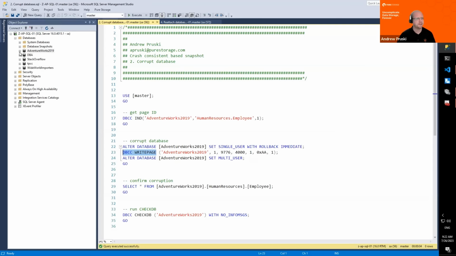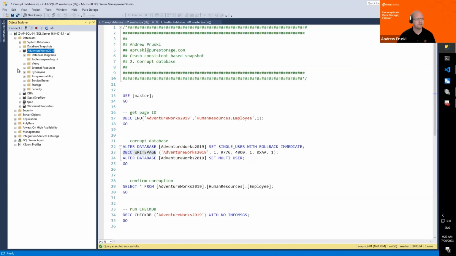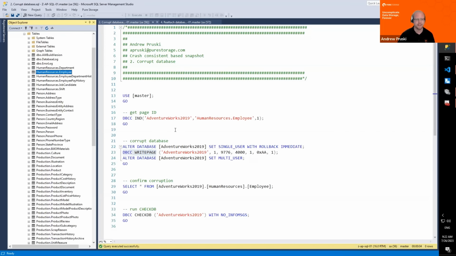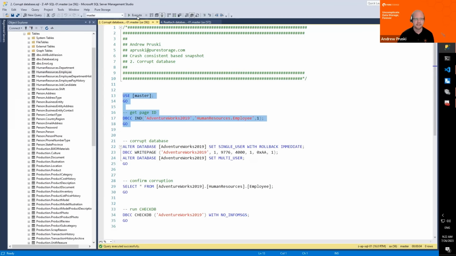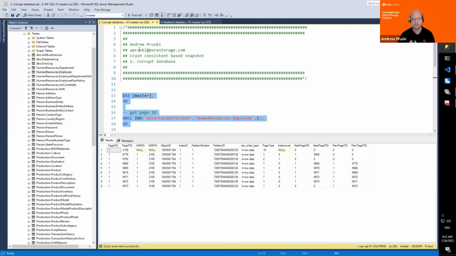So let's go and corrupt this database. What we've got is AdventureWorks here. And in here, we have a table, the Human Resources Employee table. We're going to grab a data page there, and we're going to corrupt that data page. So I'm going to use a command called DBCC IND. And what this basically does is just show me all the data pages in SQL assigned to that table. And we've got one here, which is page 9776 in row data. So let's use that data page. We're going to corrupt that.